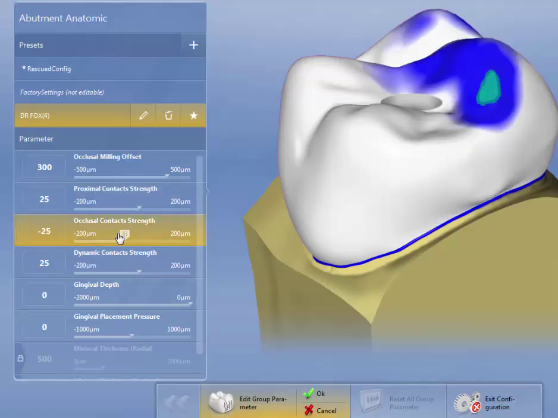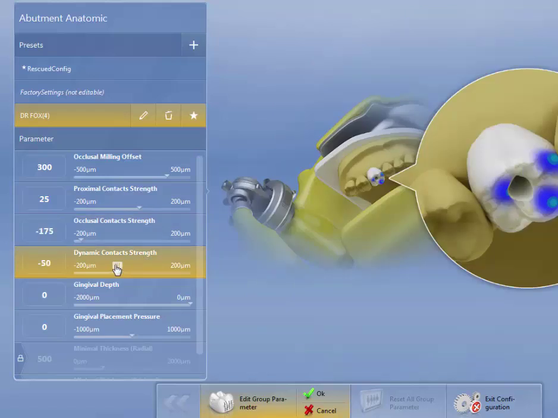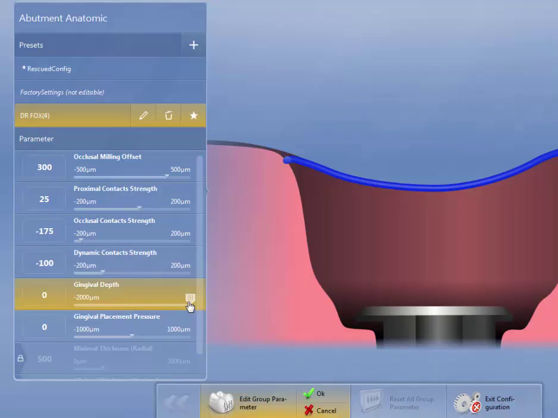Occlusal contact strength, we're going to set this to the minus 150. And actually I'm going to go to minus 175 because I like my implants to be just a little bit lighter out of occlusion. Dynamic contact strength, I still set this one to minus 100. Gingival depth is how far below the gingival tissues do I want this to go. And this is when we go to split these at a later time. You'll see that. I normally leave mine at 0.